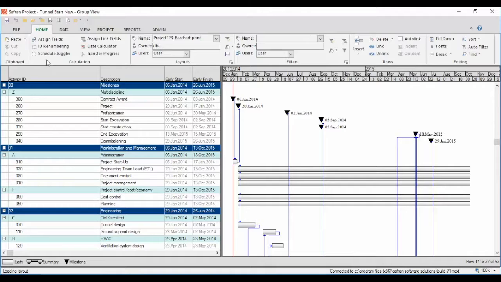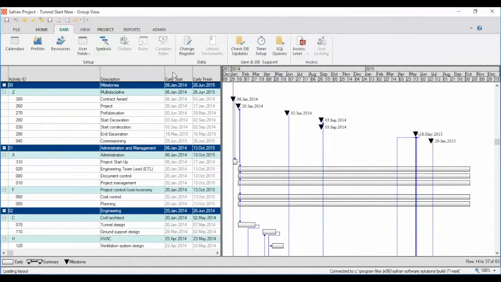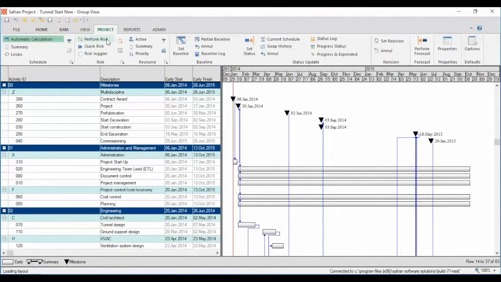For example, your Home tab contains the most frequently used tools like layouts, filters, and other basic tools. The Data tab is the starting point for setting up the different user fields, calendar, resource sets, and so on. The Project tab is all about running your project. You run baseline, status updates, risk analysis, and forecasts from this tab.